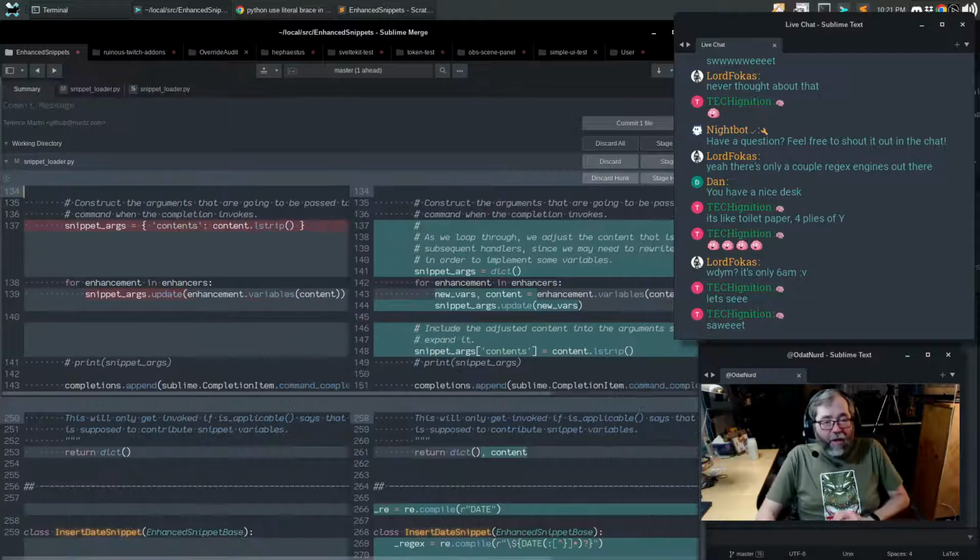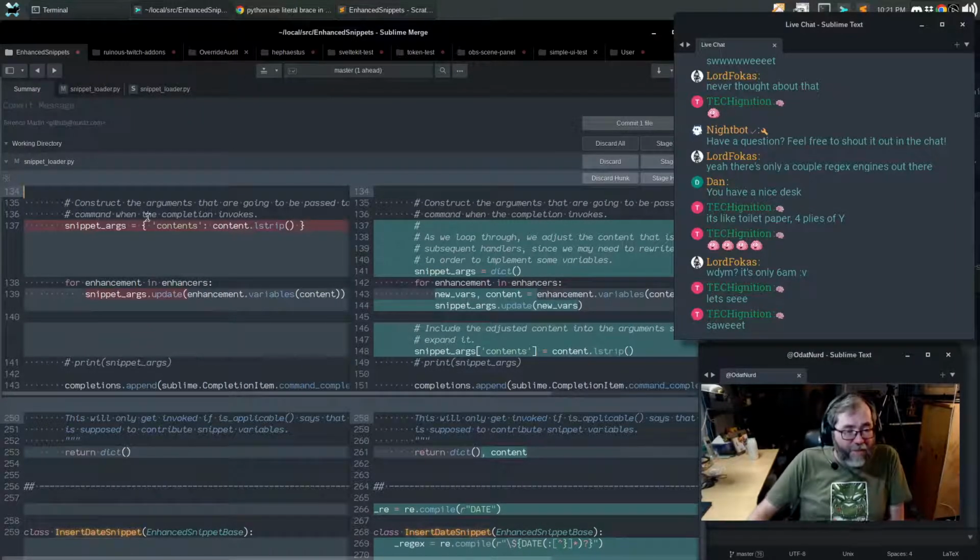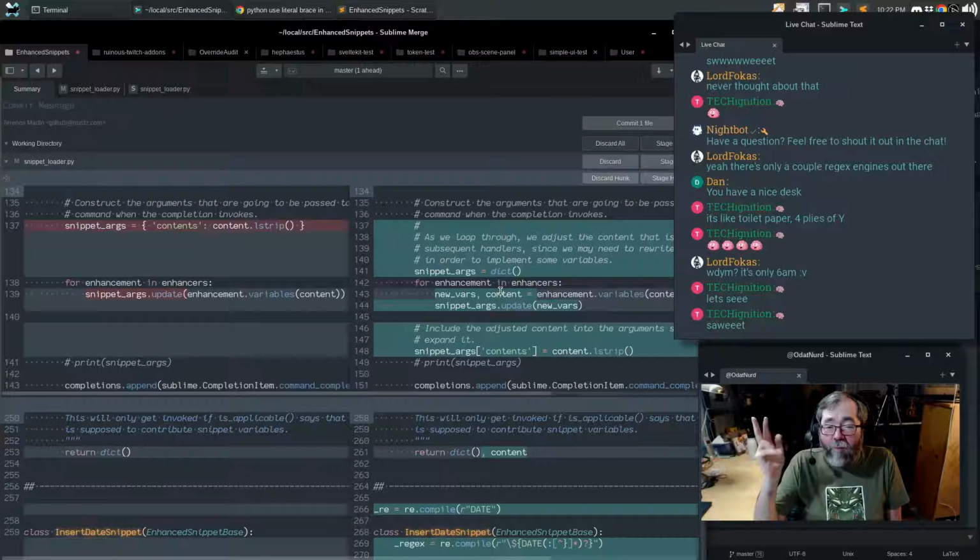Here in this code, previously we would set up the snippet args to be this content, stripped, and then one by one call the enhancements to say, hey, what variables are you adding? Now, we set up the snippet arguments to be an empty thing. One by one, we invoke this. It's giving us variables to add, which we can update just as we did before, but also we get an adjustment potentially to the content.